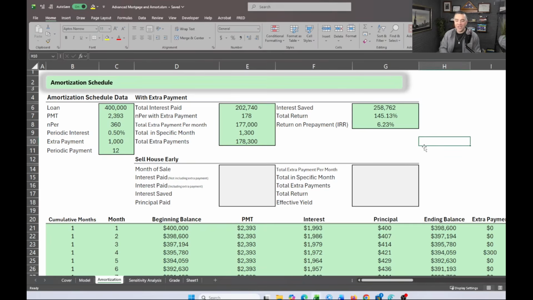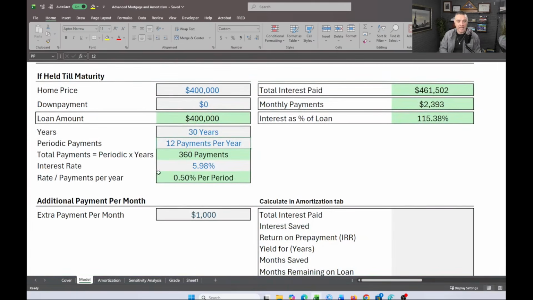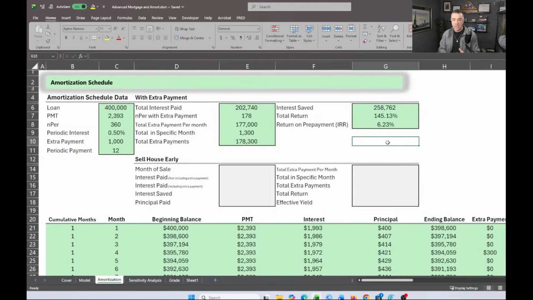All right, just to show you a couple things real quick. I was making a mistake. I kept it at 1 year. And the reason why the interest rate wasn't changing is because it's for 1 year, and that's what the payments were for, 1 year for 400,000. So if you change it to a 30-year mortgage, 12 payments per year, 400,000, go to the amortization. You can see that the total return is 145%, and we're earning about 6.23% return based off all the interest we saved.